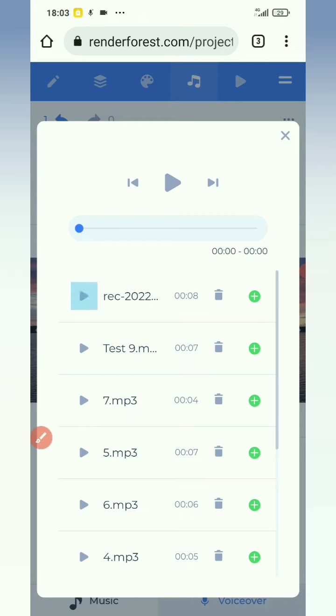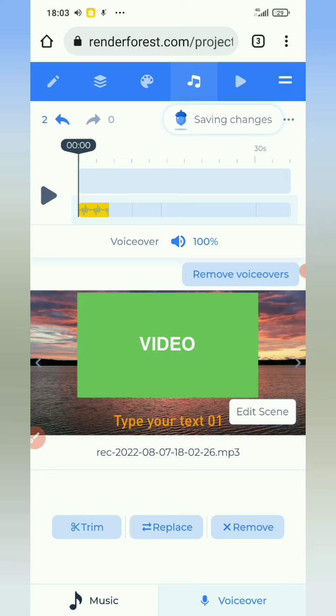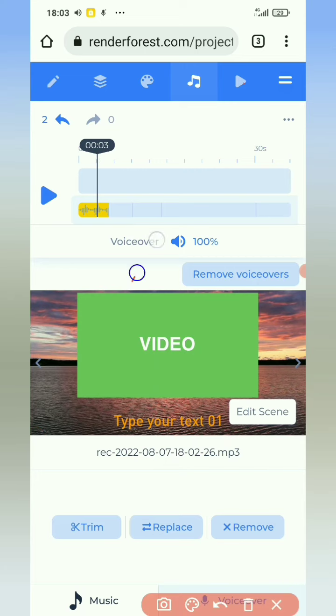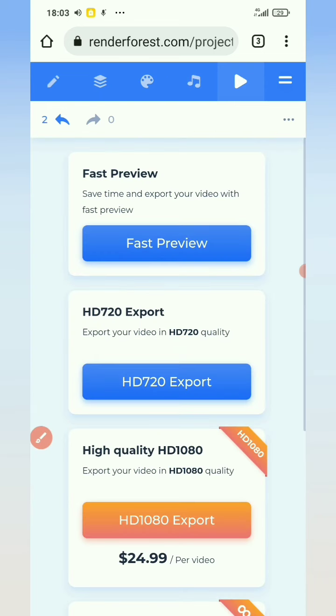Is there the first one? You can either play to preview or you click the plus sign to add. And so it's added and you can also preview it in your project. So after that, you click on preview. You know where that is. And you can either choose to use the fast preview or the HD 720 preview. Okay, so we are done with that. That's just the basic difference between the mobile app and the website.